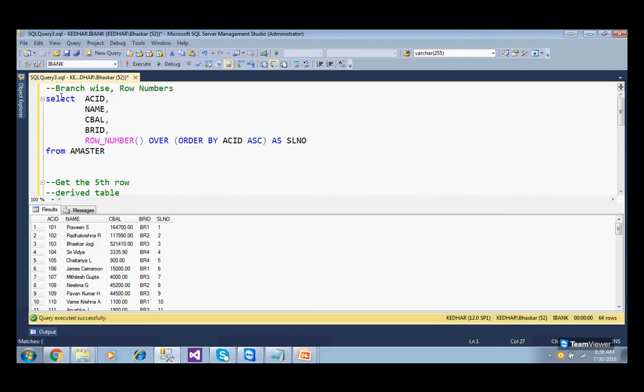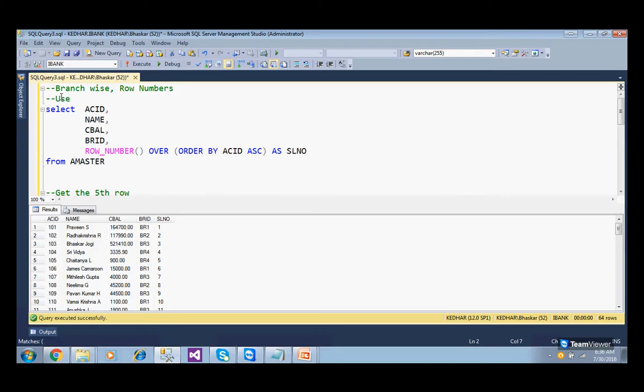Now, if this is the case, we have to use one more clause called the partition by clause. So how to use partition by clause? You have to use partition by, and which column are we talking about? Branch. So partition by branch ID. It is going to get all the data, BR1 data one group, BR2 data one group. Within that, it is going to sort this data and give you numbers.